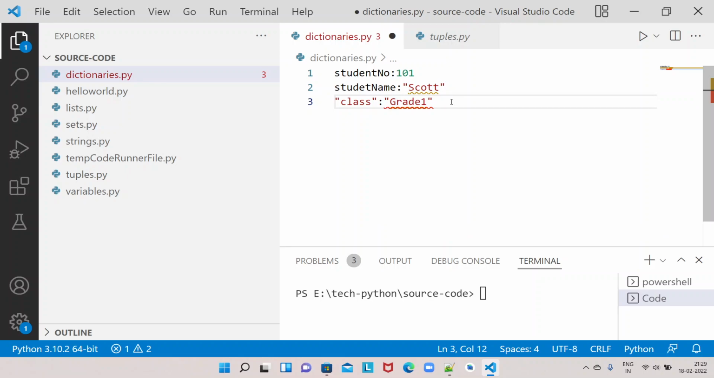But here our requirement is to store its value 101 along with its key. What 101 denotes is that it is a student number. What Scott denotes is that it's a student name. What grade 1 denotes is that it is the class in which he is studying. So it's called a key and it's called a value. If you want to store key value pairs as an item or an entry into a variable, then it is called a dictionary. So that is the concept where we have to use the dictionary collection entity in Python.